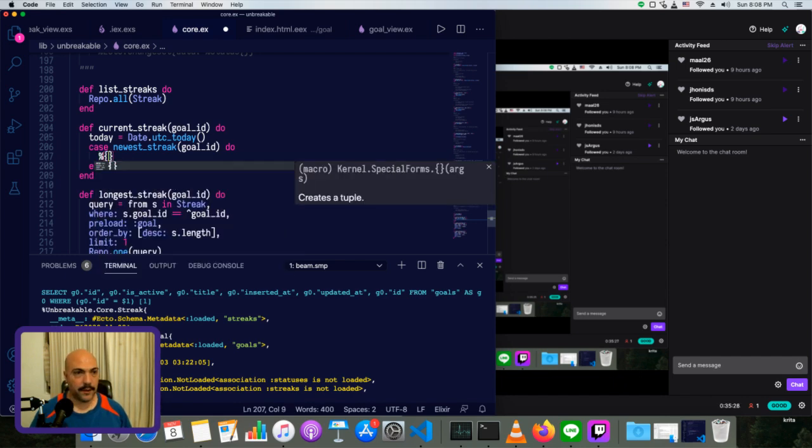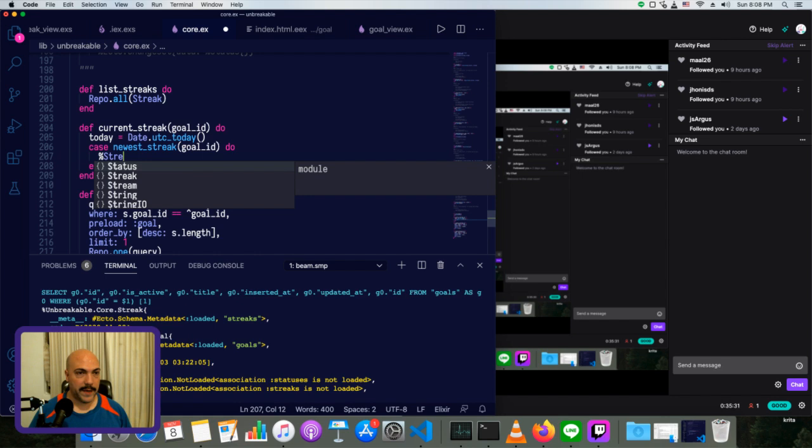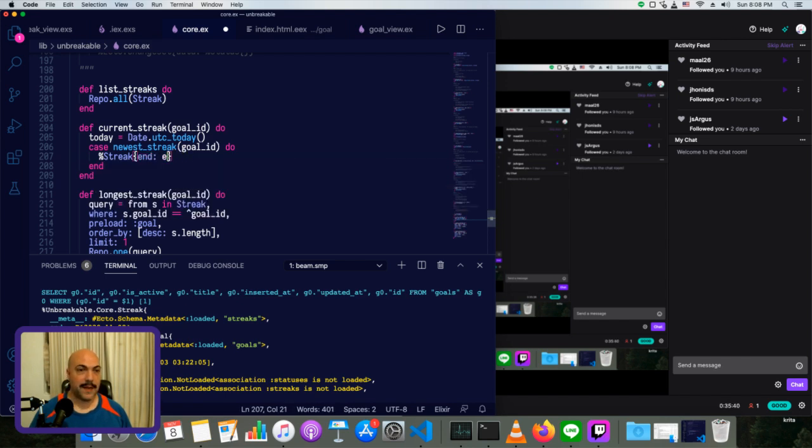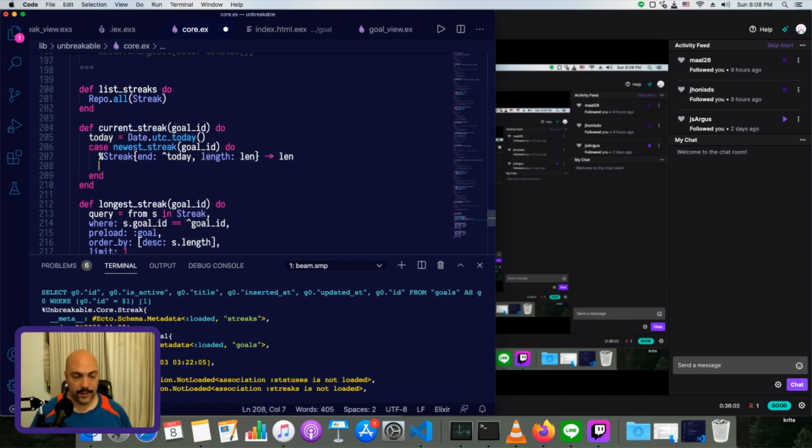So let's capture, we'll match against a streak and we'll capture the length and the end. Actually, end today, we're matching on that. Inside the case macro, we need to pin this. End today, length len. We'll just return that length. So whatever the newest streak was that ended today, we'll return the length. Now, if the newest streak doesn't end today, or if there is no streak and it just returns nil, then the current streak is 0.